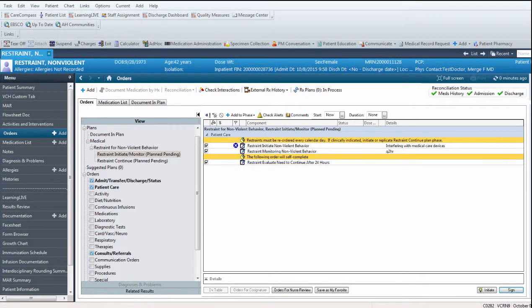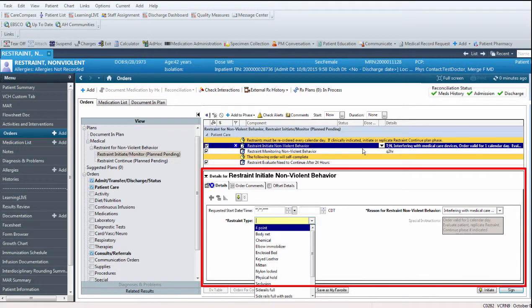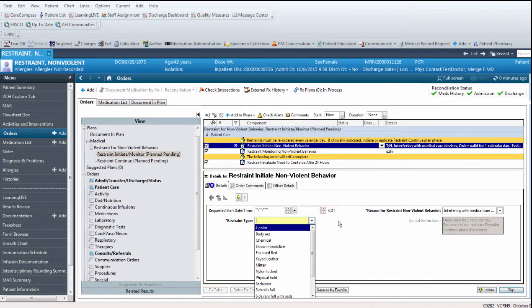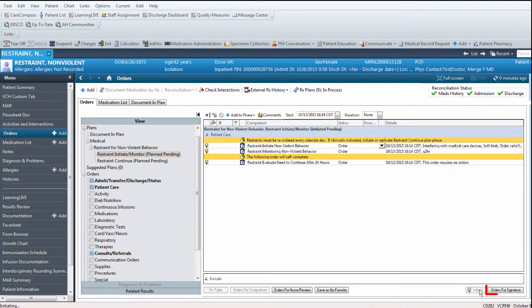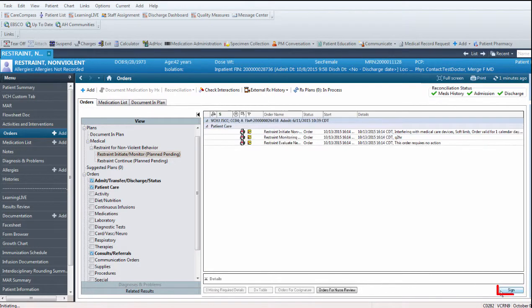Within the order, we will right-click on the mandatory fields and modify. Within the order details, the reason for restraint nonviolent behavior will automatically default to interfering with medical care devices. The restraint type will be soft limb. Next, we will click Initiate, Orders for Signature, and Sign.